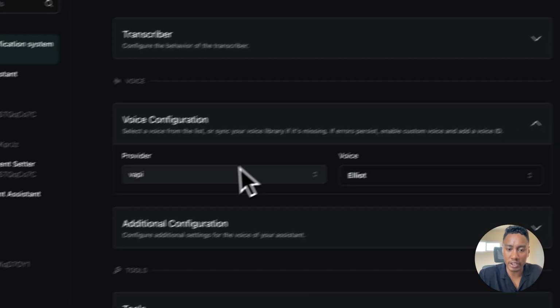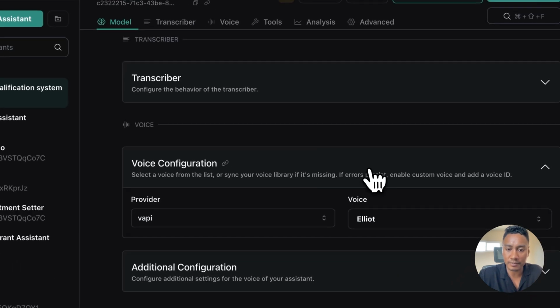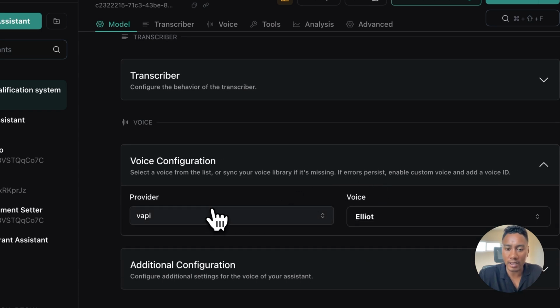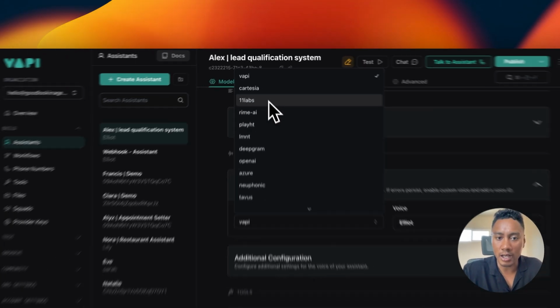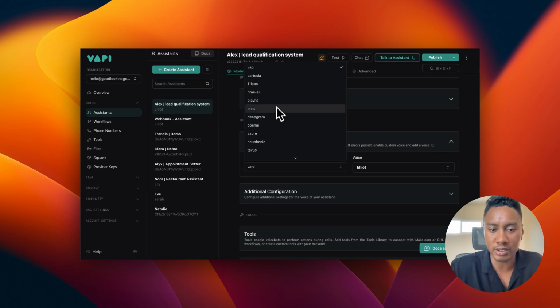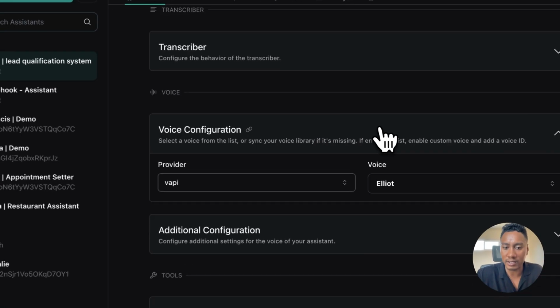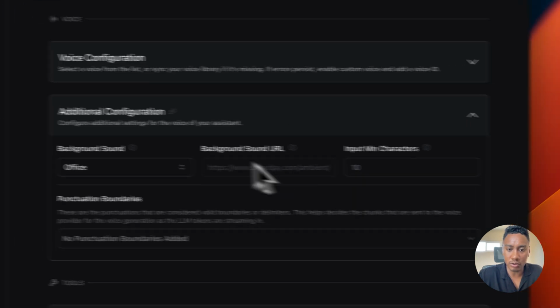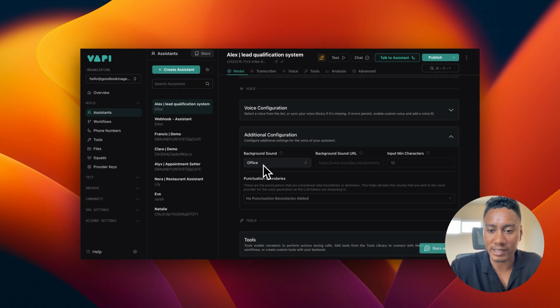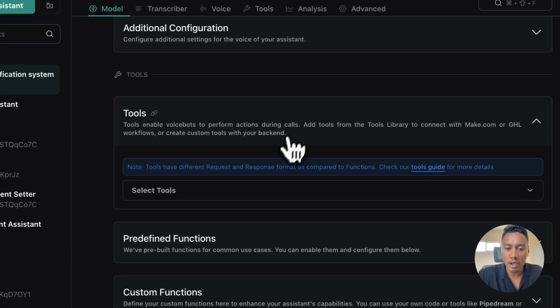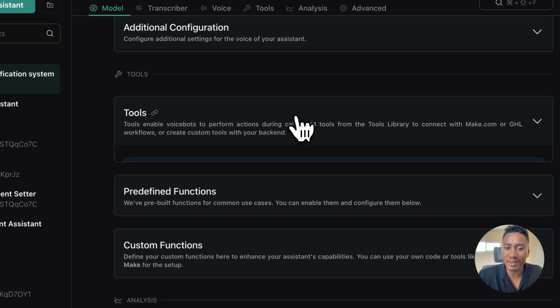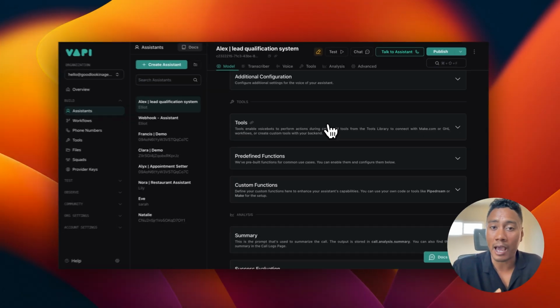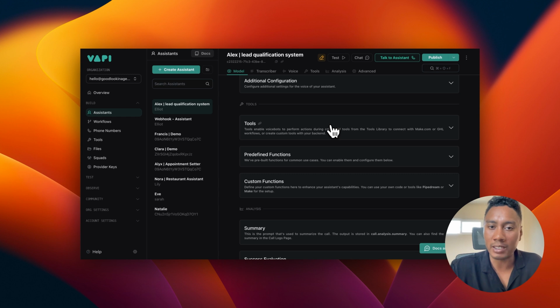And then for voice configuration, I'm going to be using Vapi.ai, but you can play around with that. 11 Labs sounds really good, so you can also use 11 Labs, whatever you want. Just explore with the different voice options. But for this guide, I'm just going to stick with Vapi's Elliot. And then additional configuration, I just set it to have the background sound of Office. And then for tools, for this guide, we're not going to be creating any tools. The only thing that we need this AI assistant to do is make the outbound call, which will be triggered through make.com, and then also log call details, which I'll break down how that works shortly.